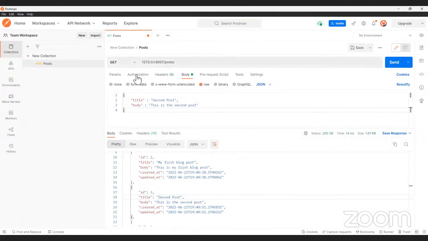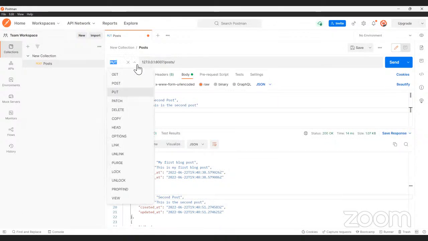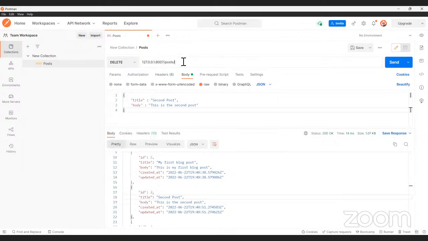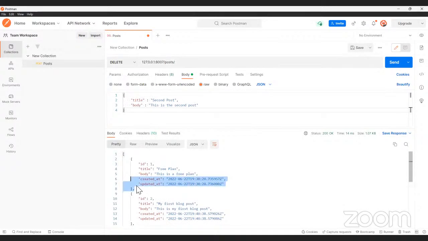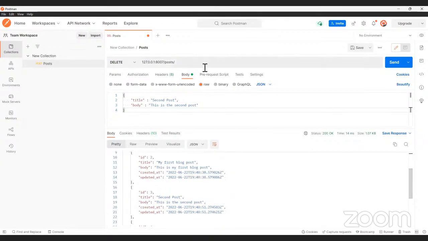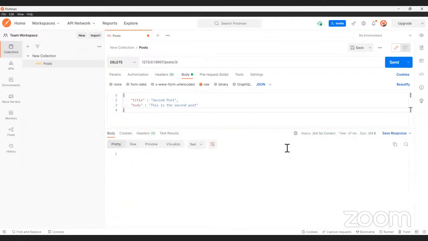So basically that's the put request, and the delete request will totally delete an instance of a post in the database. Let's delete also with the ID of 3. When we delete with the ID of 3, it returns a 204, like it returns empty. A status code of 204 means no content, right? So the instance has been deleted.